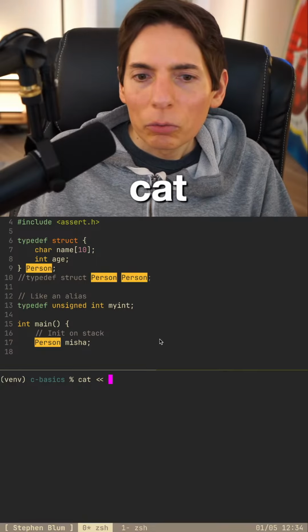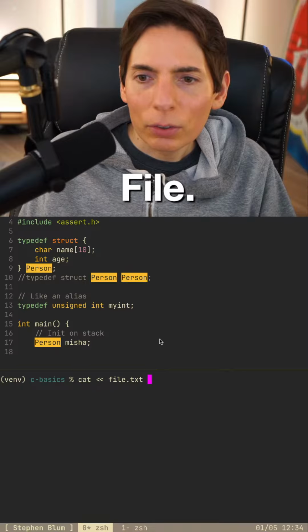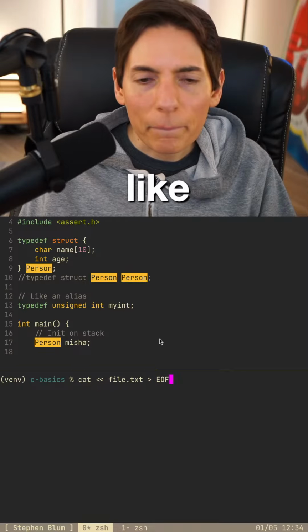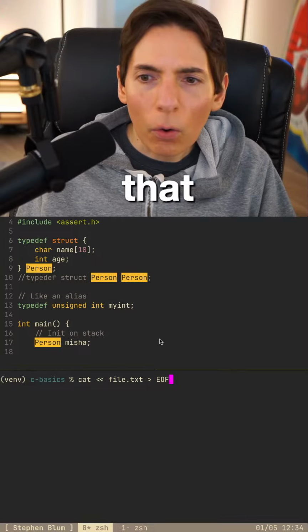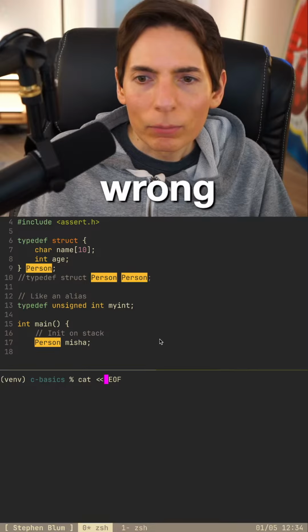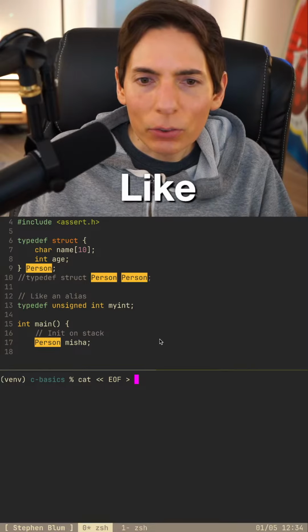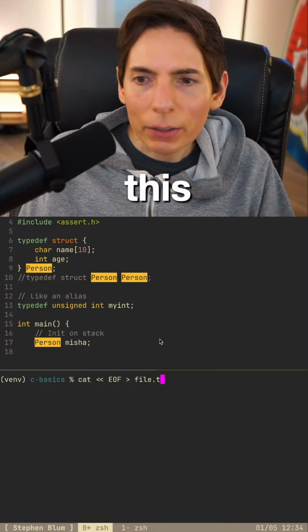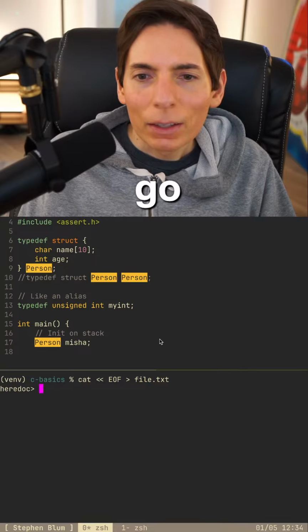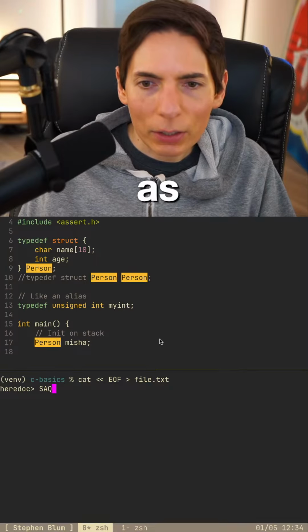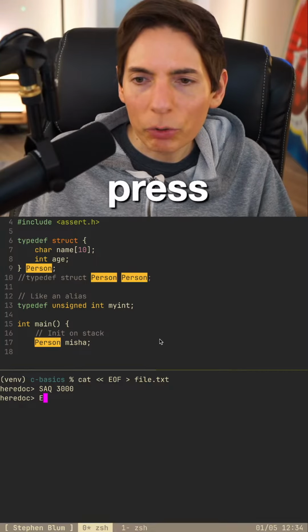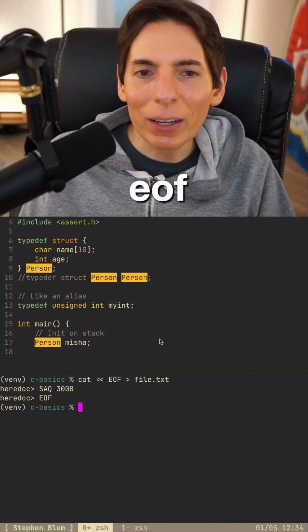Cat file.txt EOF, like that. Oh, wait, I'm doing it wrong. Like this. File.txt. There we go. Then we say SAQ 3000, press enter, and then we say EOF. There we go.